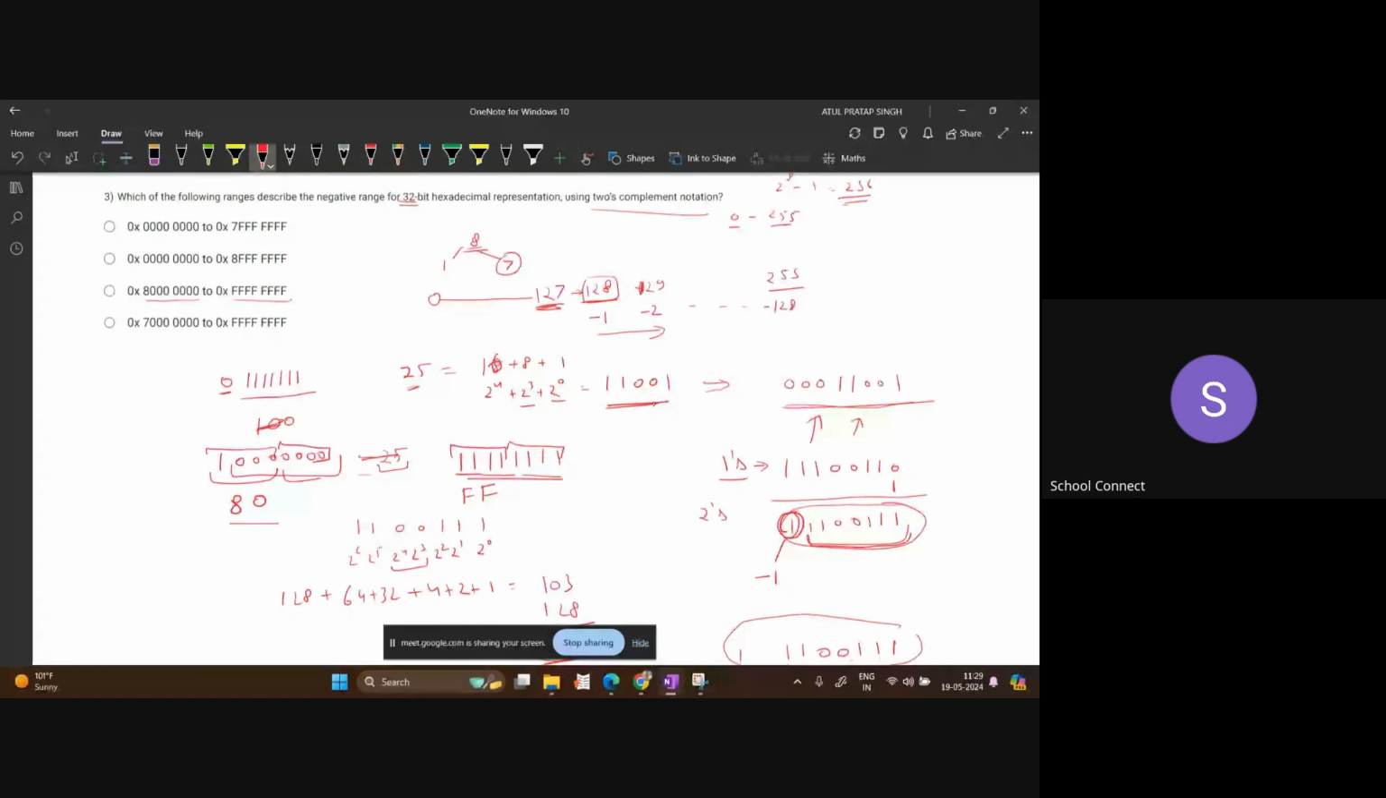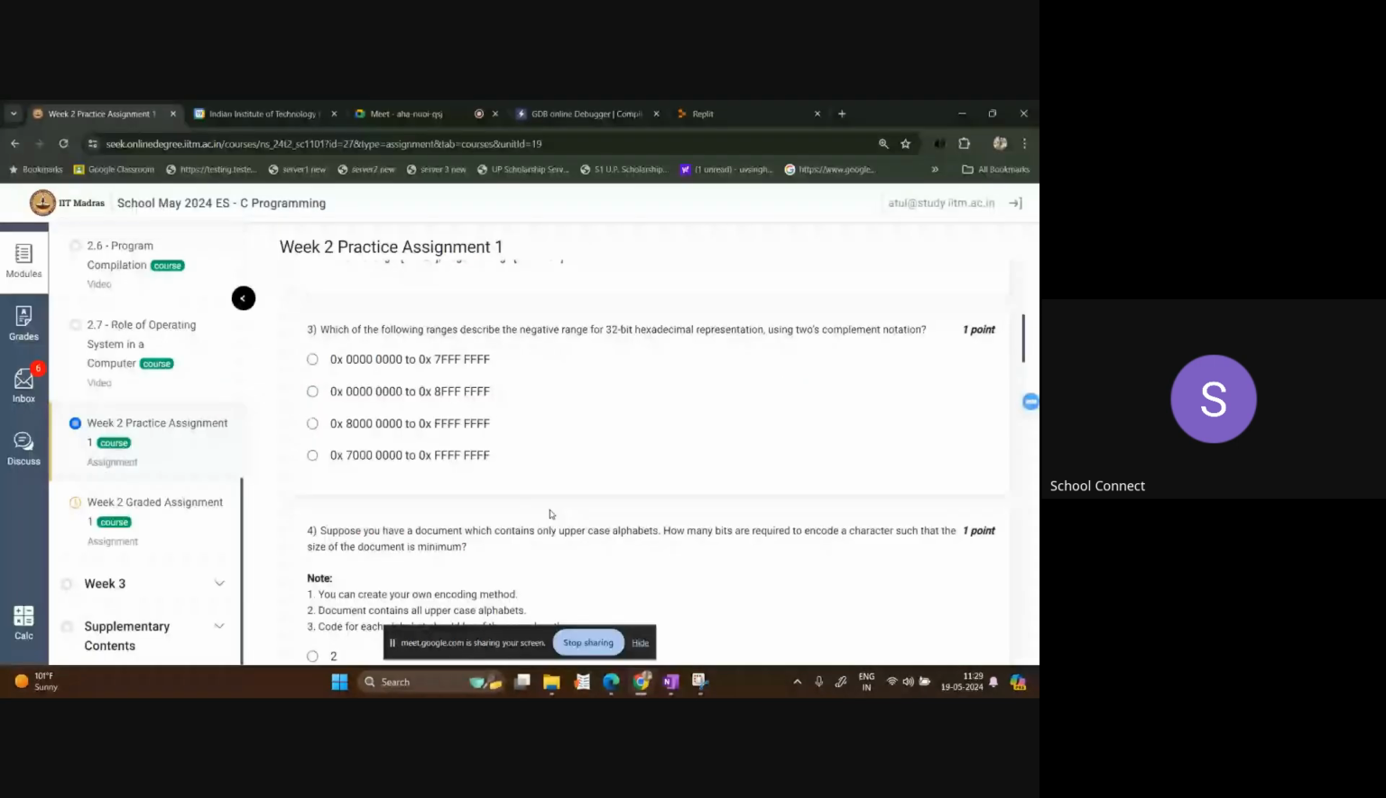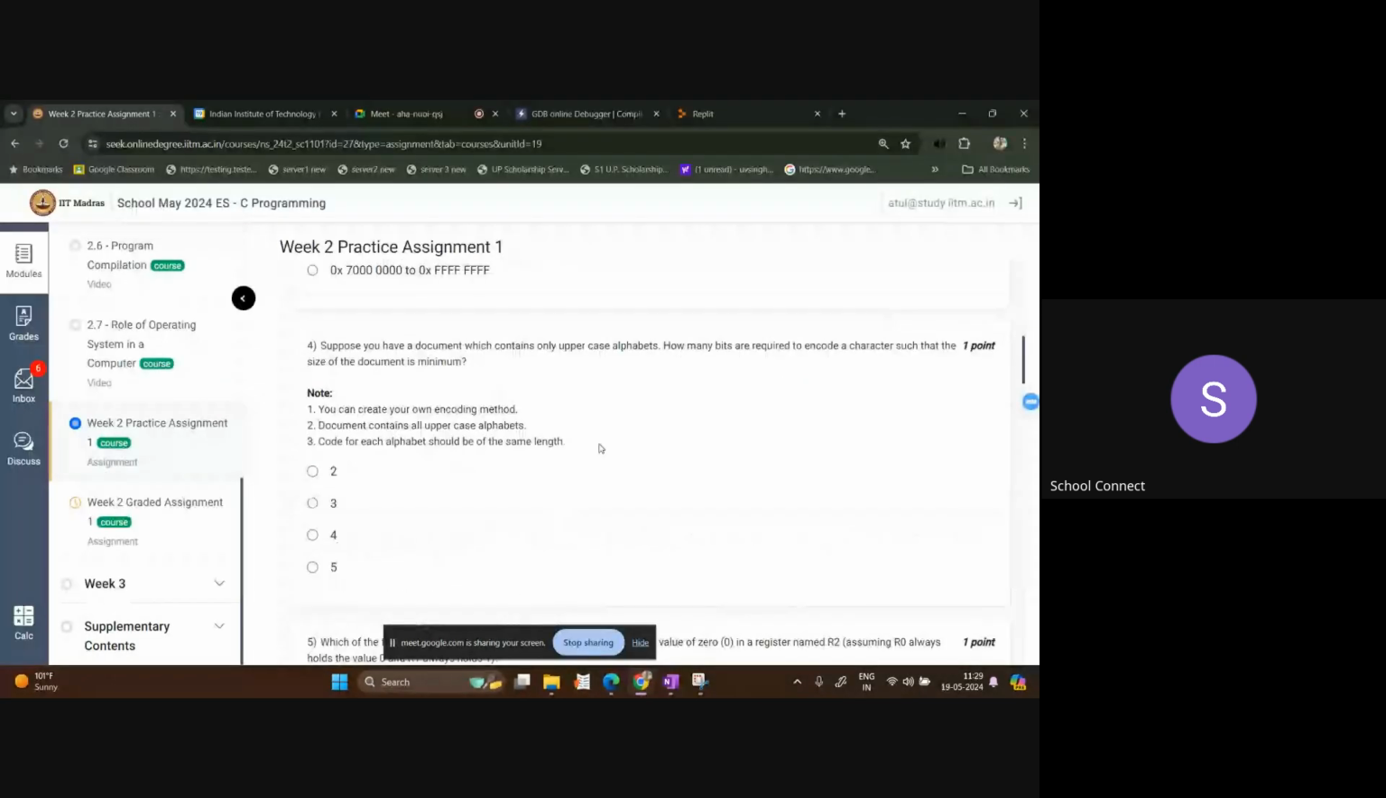We can represent these values in hexadecimal format. We take 4 bits in combination. So the first 4 bits represent 8 in hexadecimal, and the last 4 bits represent 0. So this is 80, and the last value is represented by FF. So you can see the negative range is going from 80 to FF.